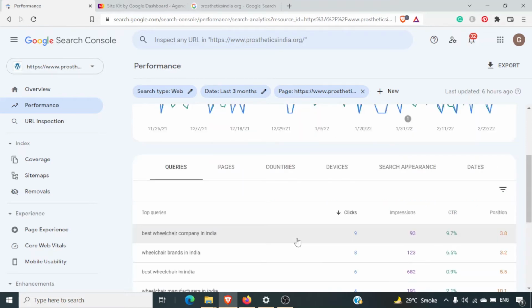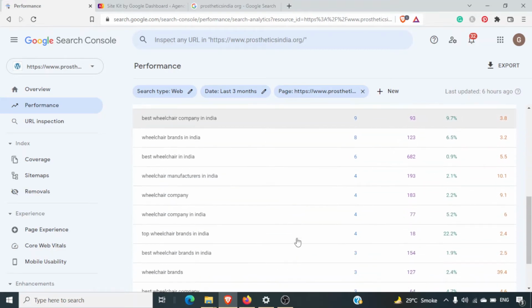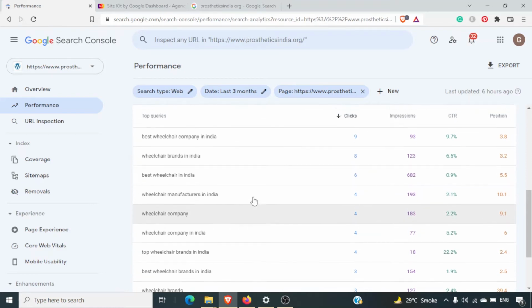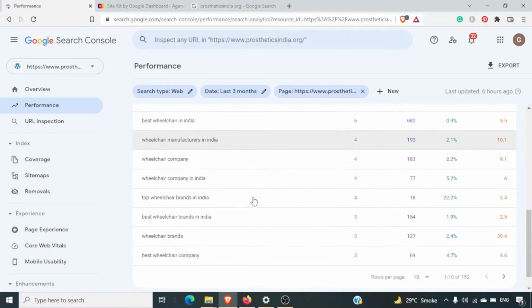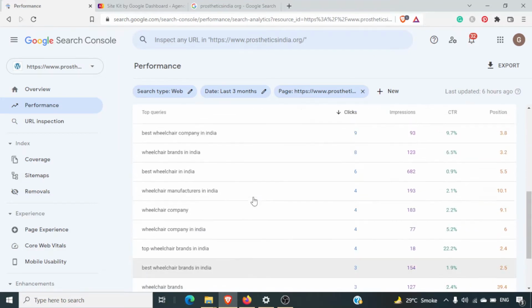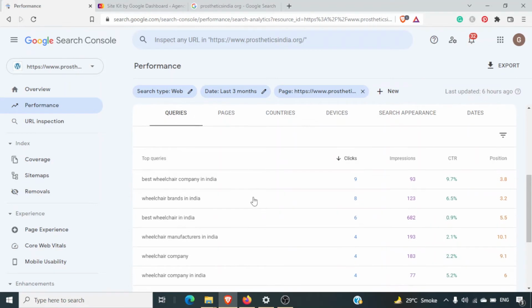So here: best wheelchair company in India, wheelchair brands in India, best wheelchairs in India, wheelchair manufacturer in India, etc. Now, what you can do further is include all these keywords in your article or content and make it richer. But I would strongly recommend not to change the title and the intro para of the article if your article is ranking on Google, because we have done that in the past and we have paid a very high price.